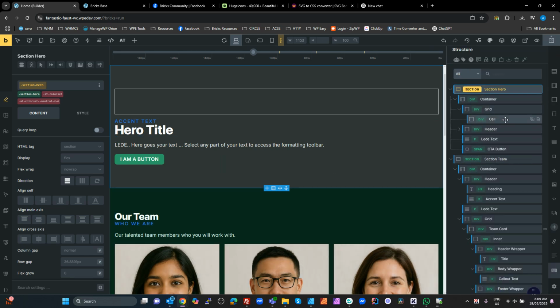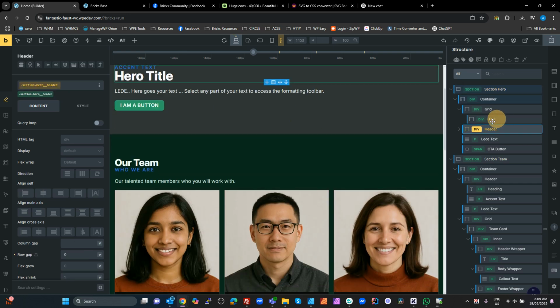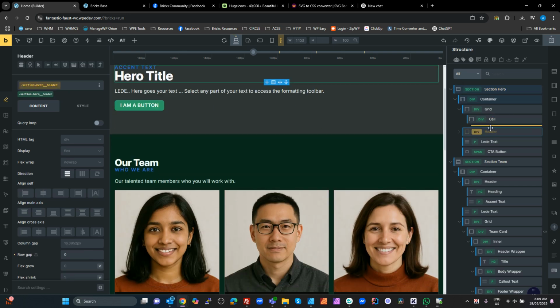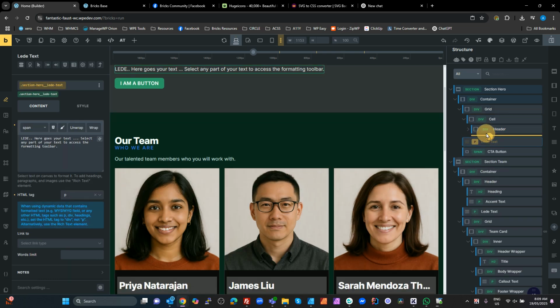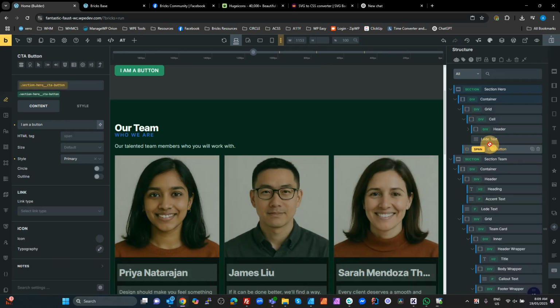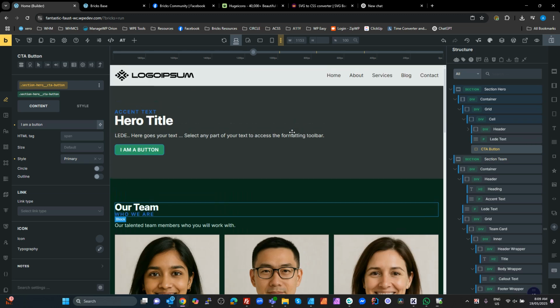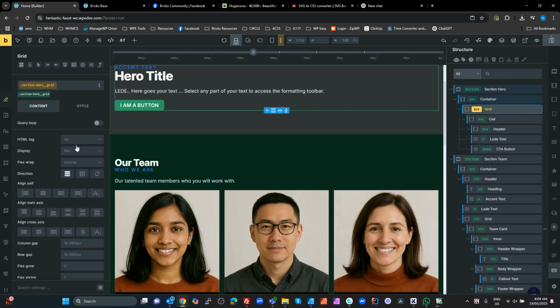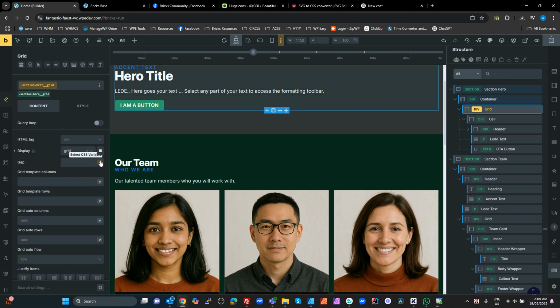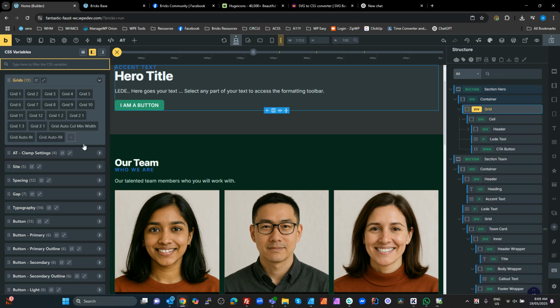Alright, now what we're going to do is move all of our, oops, we're getting laggy again for some reason. Okay, so we're in the header here. Now on our grid here, which is our section hero grid, let's turn that into a grid. And let's make that a grid of, say, 2, 1.